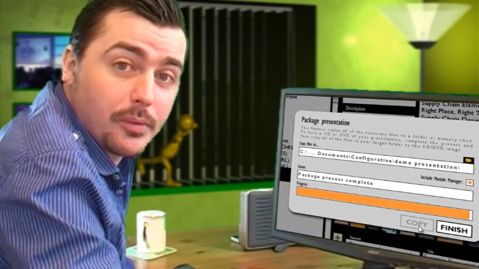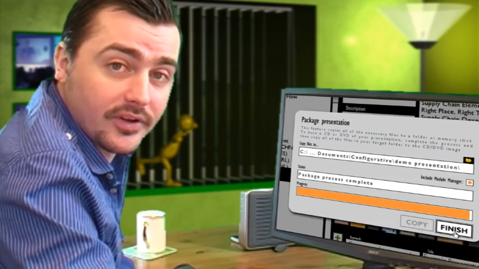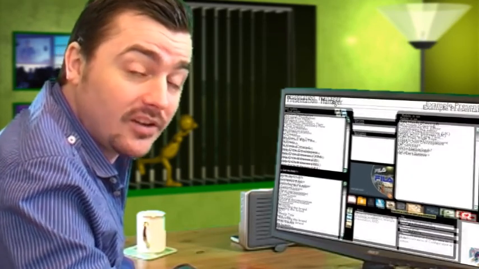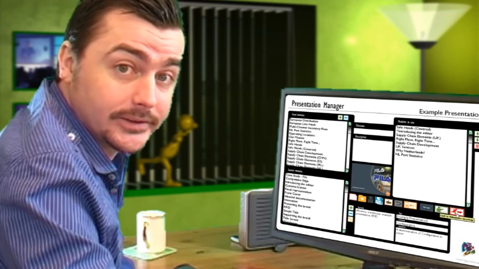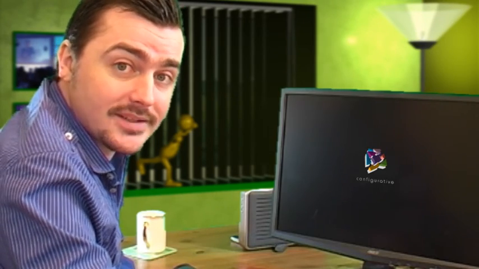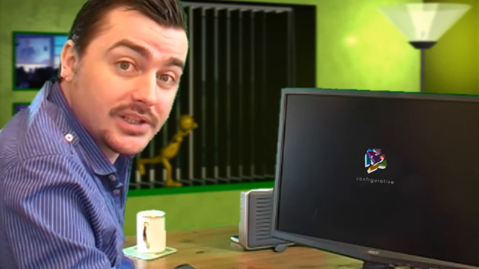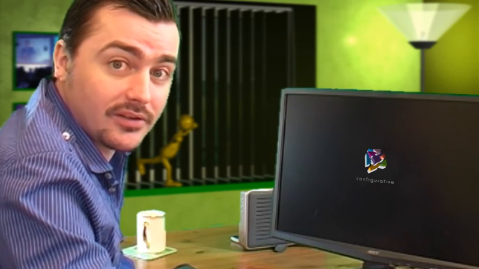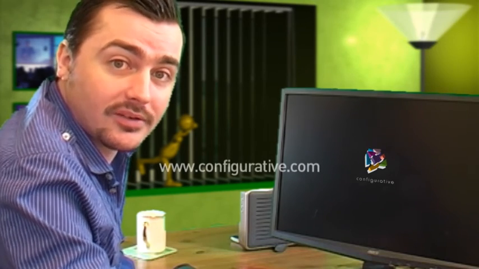The presentations you package this way are completely self-contained. Your customer doesn't need any special software installed on their machine. As you just saw, sometimes you might want to make changes while you're presenting. When you're done, you can actually give them a copy, including the changes that they've just made. How impressive is that? Configurative makes it that simple.